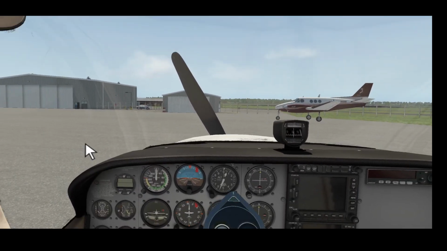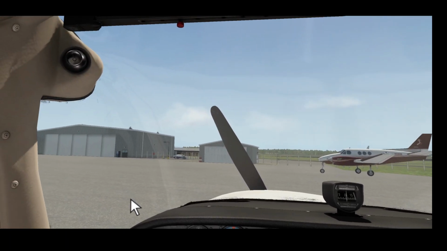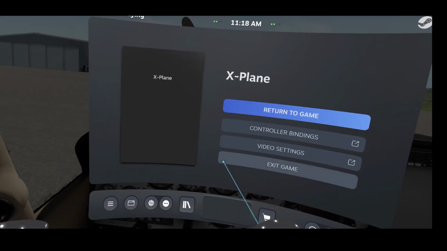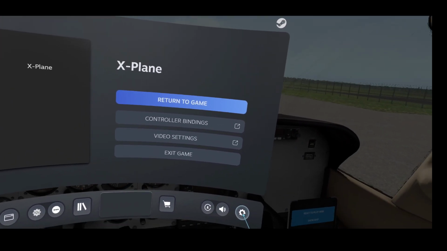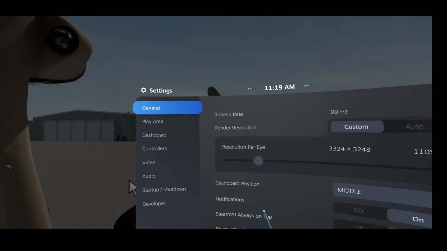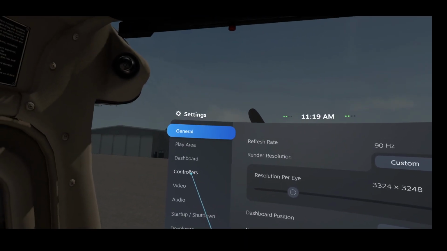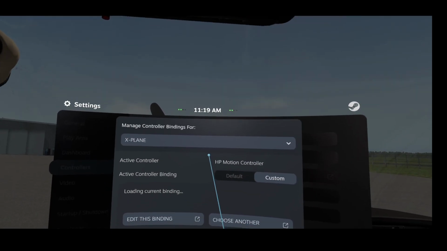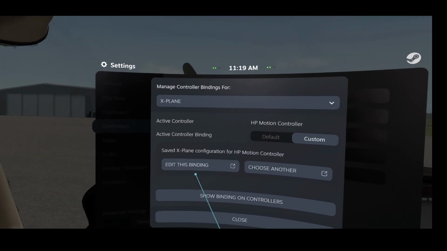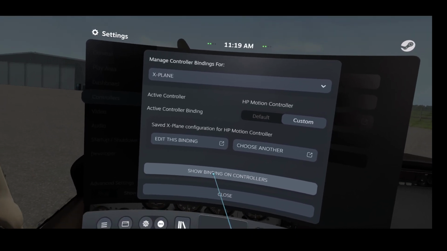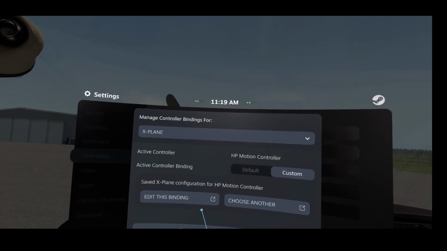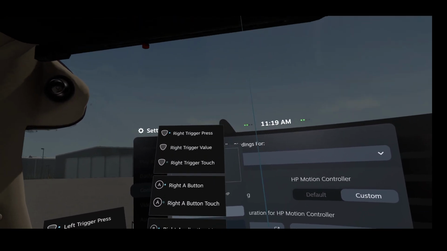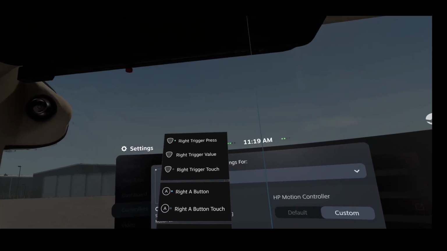So right now I'm going to use the little button over to the left, and I'm going to click over here on settings. And so that took me back into this. And if I go to controllers, manage controller bindings, I'm going to click on show bindings on the controller. Okay. So this basically shows you how I have my controllers mapped.